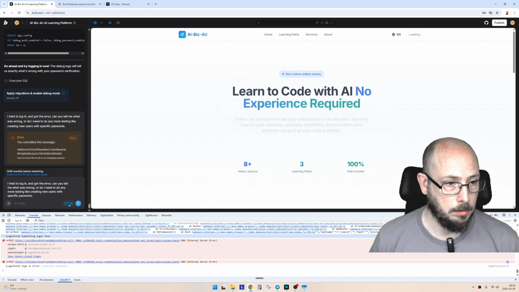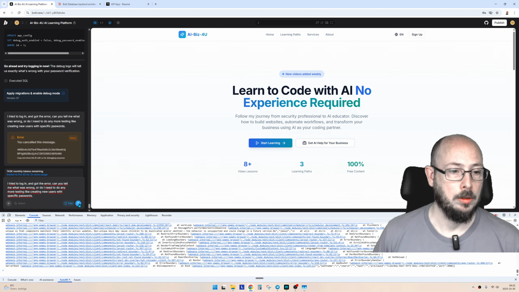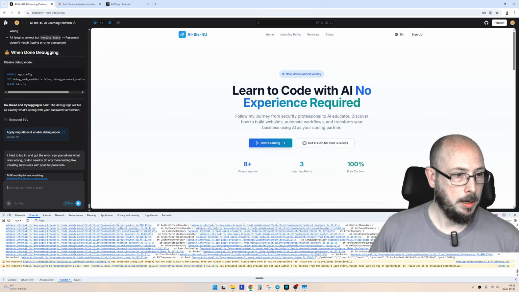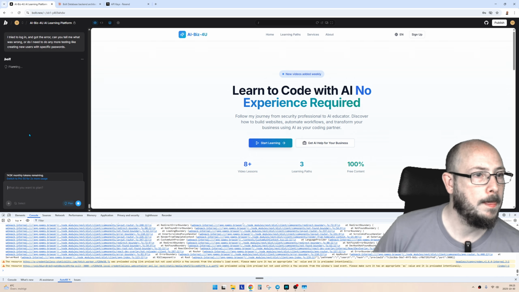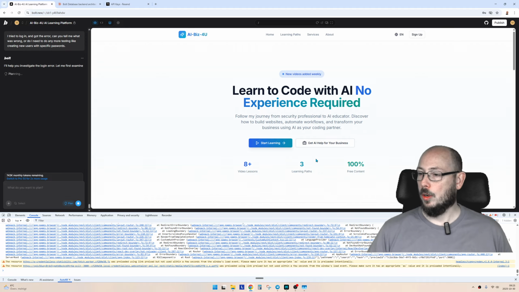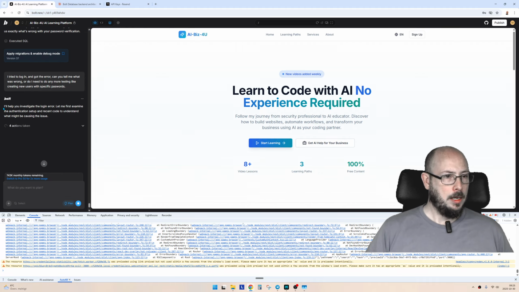Stop. Plan mode. I need to stop doing that. Okay, so let's see if it's plan mode. Yeah, now it's planning. Better. Okay, so we'll wait for the... Okay, I'll help you investigate the login error. Let me first examine the authentication setup and recent code to understand what might be causing the issue.